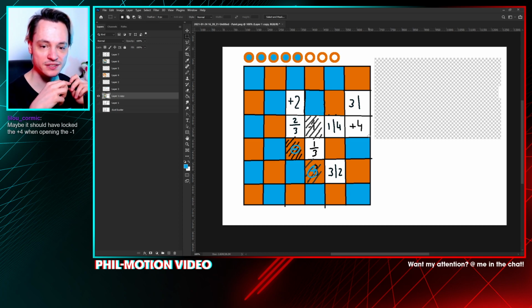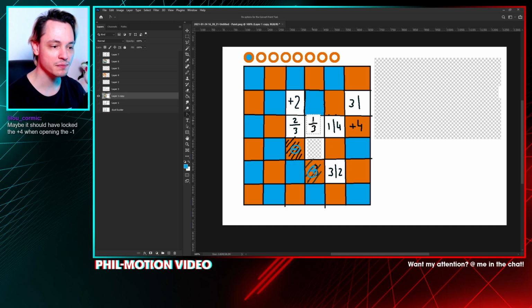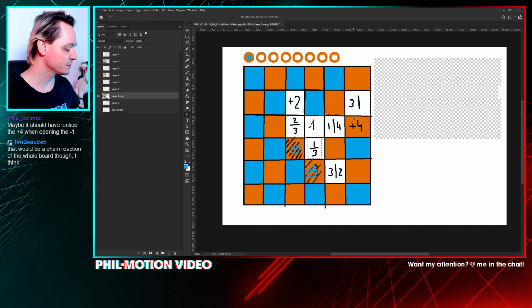Maybe it should have locked the +4 when opening the -1, says Lilo Cormick. This is exactly what I opened this clue here below for, so that I could use this clue to open up the -1 or the 1 without... My God, my mom is calling again.